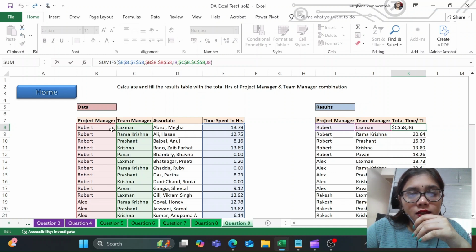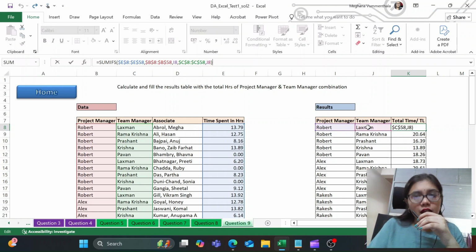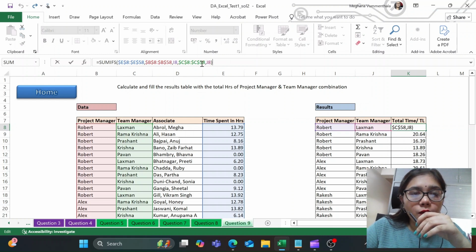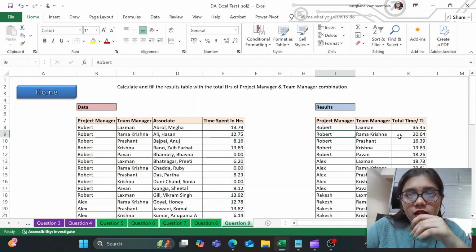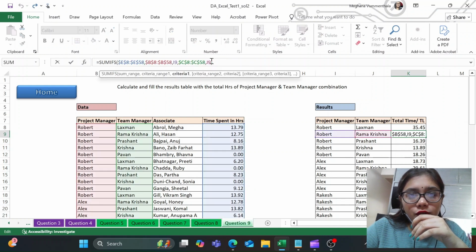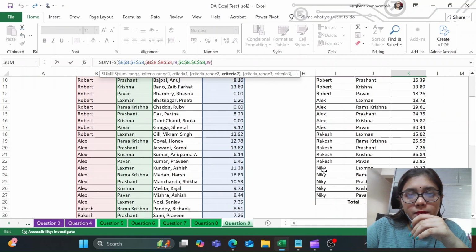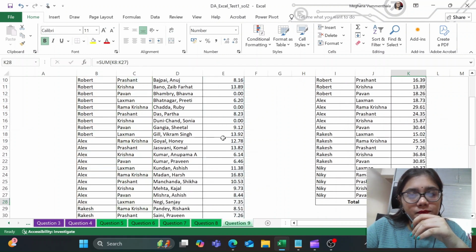And again, this is the criteria range for team manager, and the team manager reference cell here is the criteria. We do not want these criteria ranges and the sum range to change, as they remain the set of our original data set. So we use absolute references here, and this I8, J8 in the next row becomes I9, J9, and so on for each of the criteria. Hence we get the total hours as 464. So this was the solution.